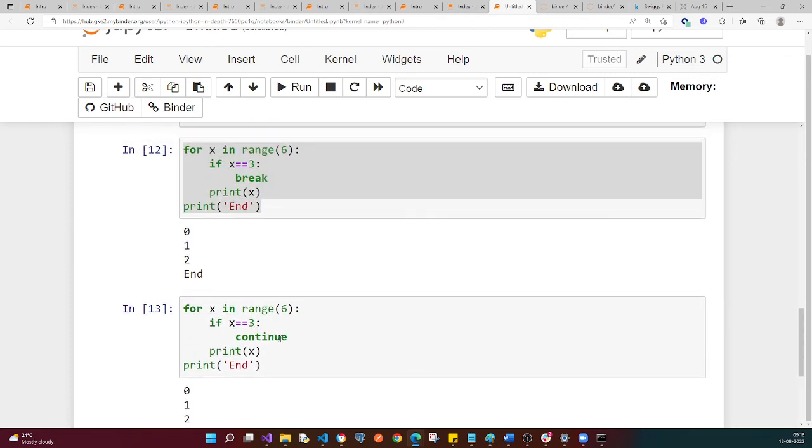So what does the continue do? Continue will terminate that iteration, right? So when x was 3, it went inside, and then from there it did not go to the next line, it went to the loop and took the next value of x. So continue terminates that iteration, break terminates the entire, all the iterations.